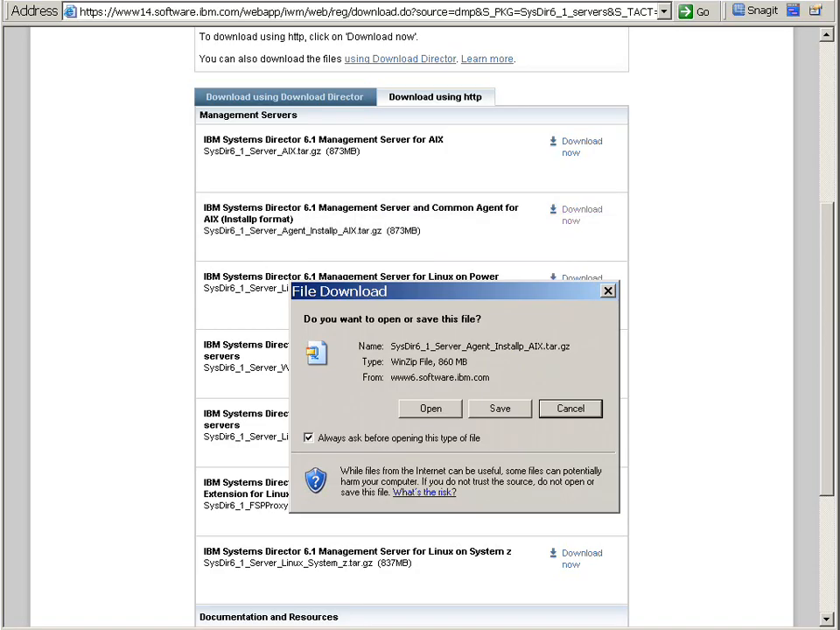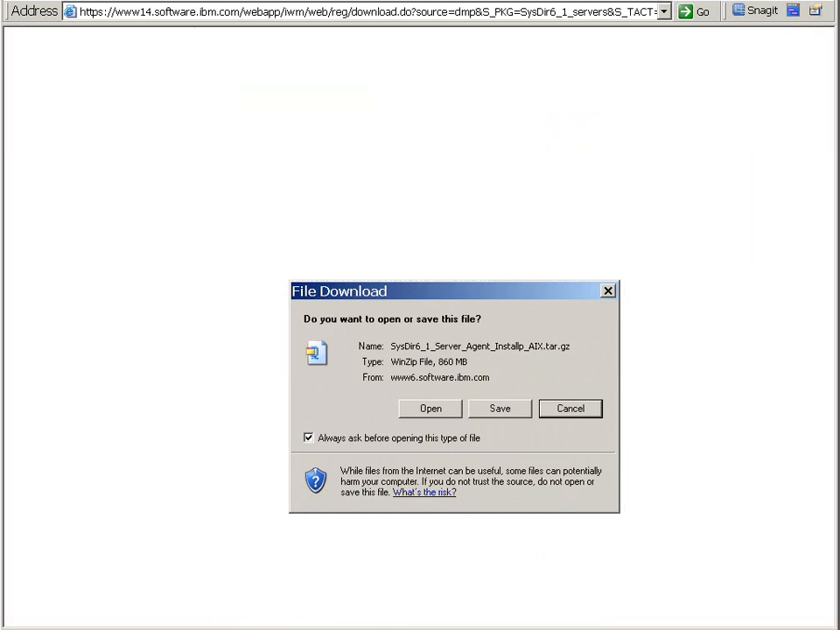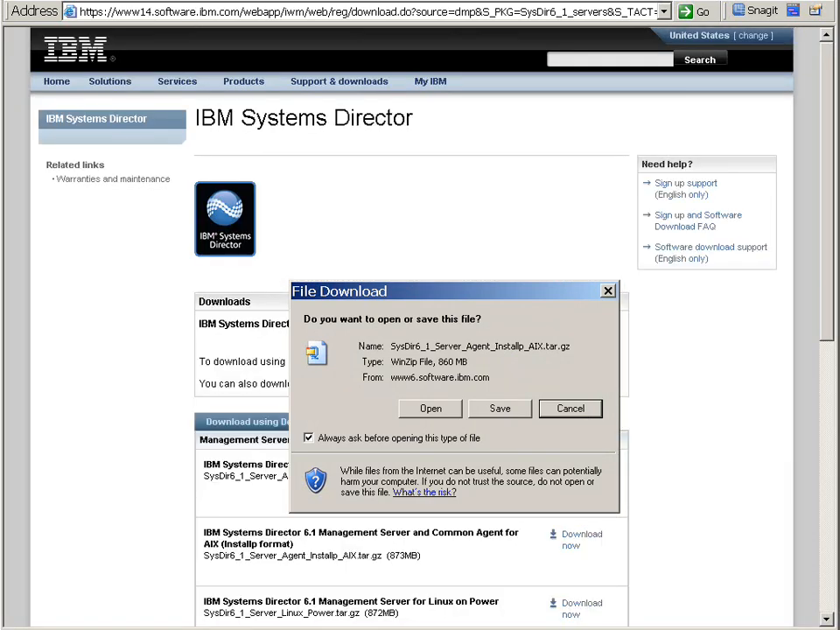It's a nice big file, so it's going to take quite a long time. You could probably go for a cup of tea. In fact, you could probably go for lunch. It took about 2 hours in my case to download.